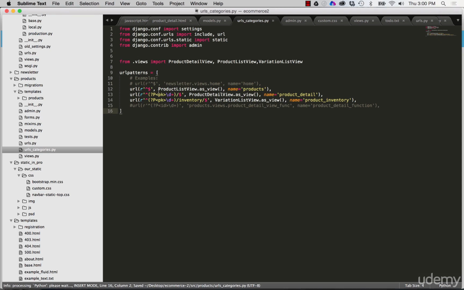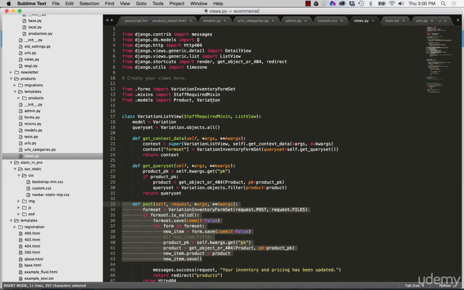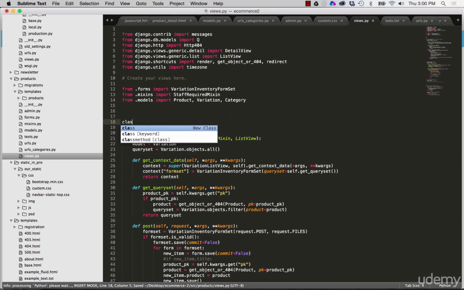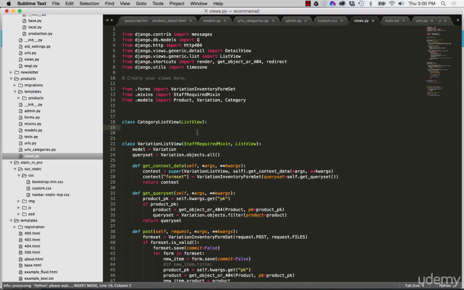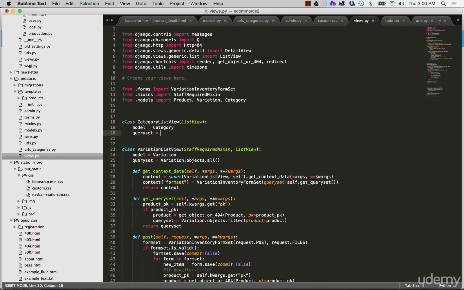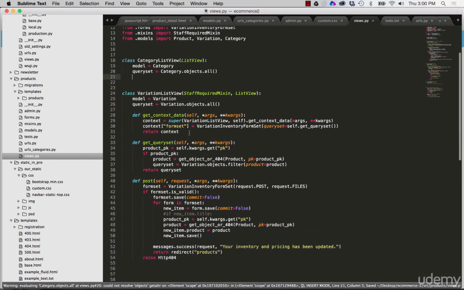So this is the URLs. We're going to have this for categories. So we need to make a view for category list view. So inside of our views.py, we're going to import the model of category. And we'll say class CategoryListView just takes in a ListView. We don't need to see anything other than that. So we'll just say model equals Category. And then queryset is equal to Category.objects.all. And that's all we're going to do.